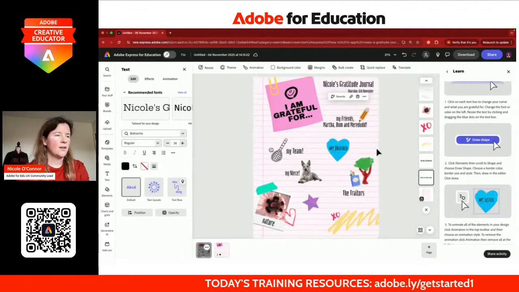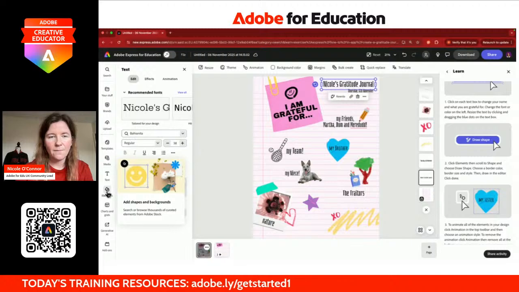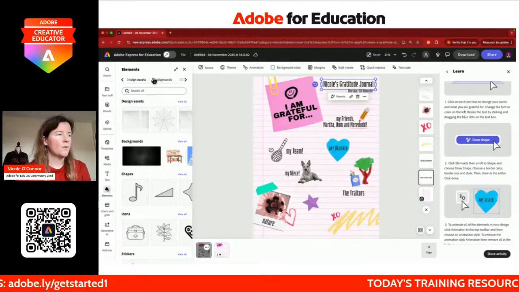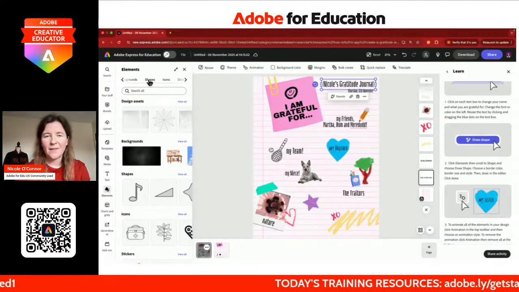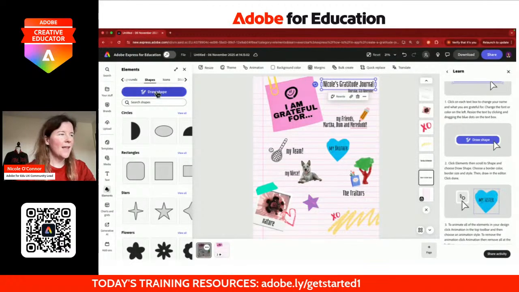All right, let's do a little bit of drawing then. So we're going to go over to elements down the left-hand side right here. Click, and then it said scroll over to shape. So I'm going to scroll across at the top. Shape or shapes, depending on your accent, and draw a shape.